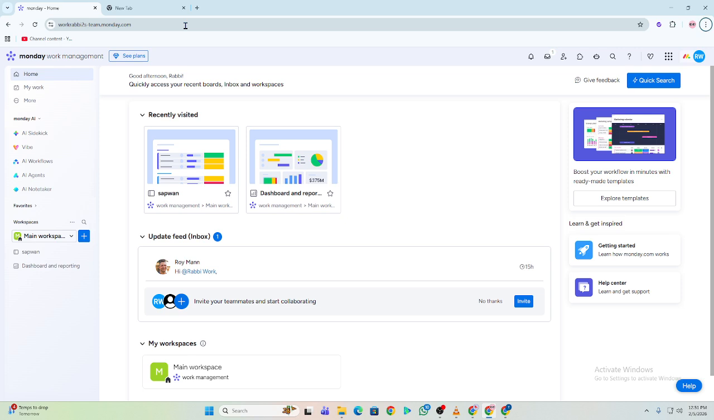Hey everyone, welcome back. If you want to sync data between boards in Monday.com so updates automatically reflect across projects, this guide will show you how to do it the right way.